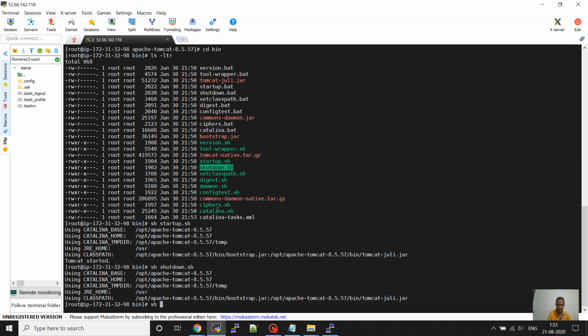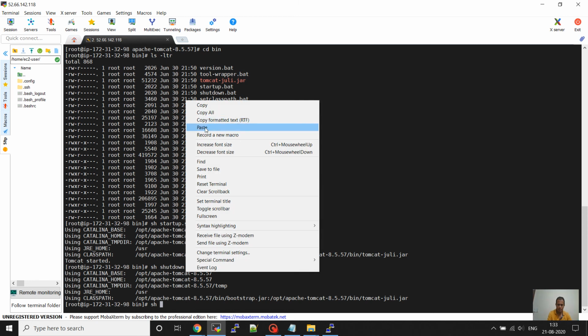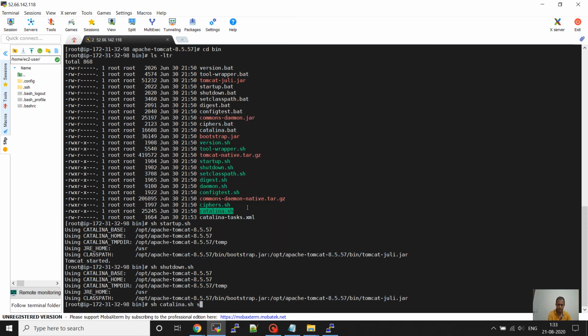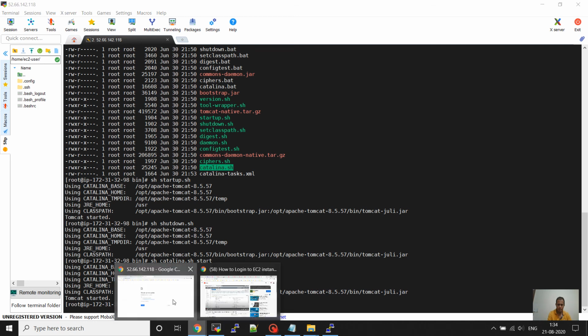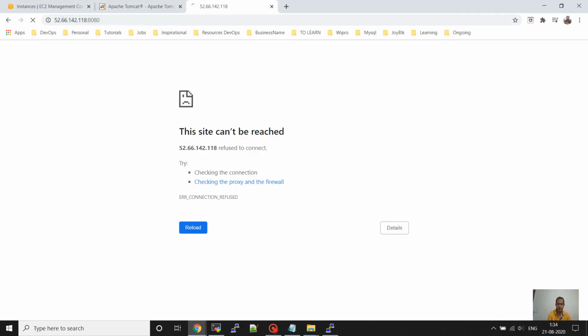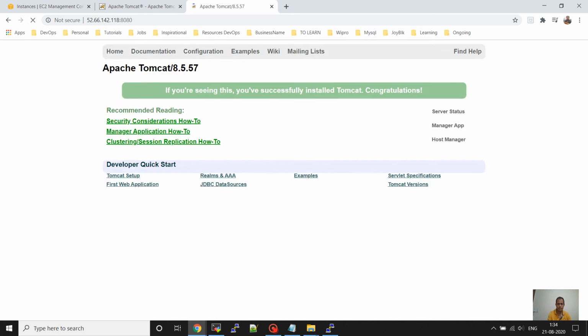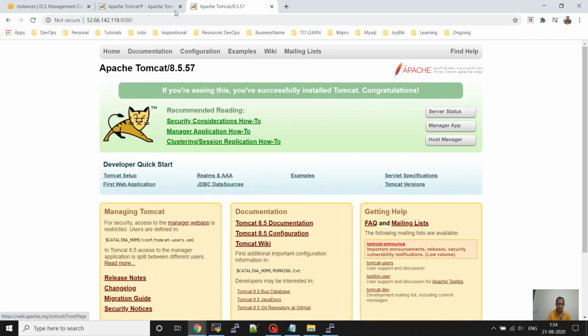Now I will start the Tomcat with catalina.sh. Again, go to the browser and refresh. We are able to access Tomcat.